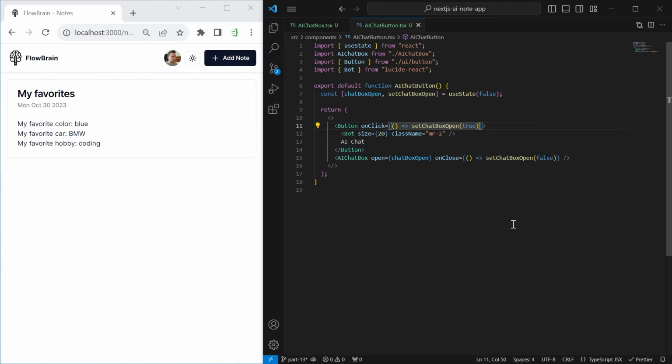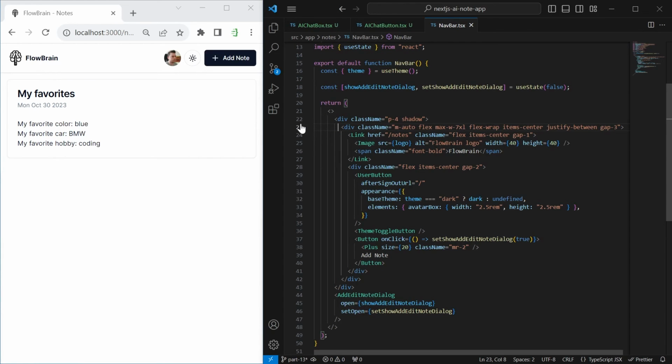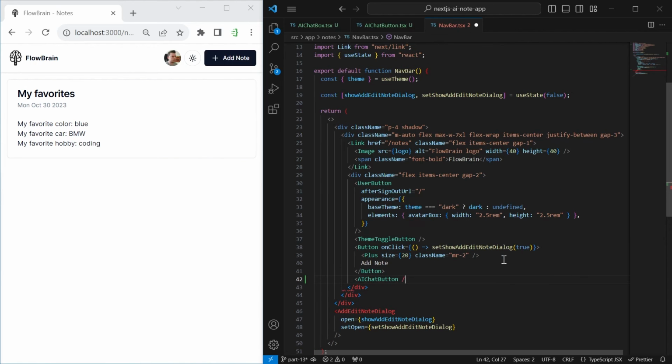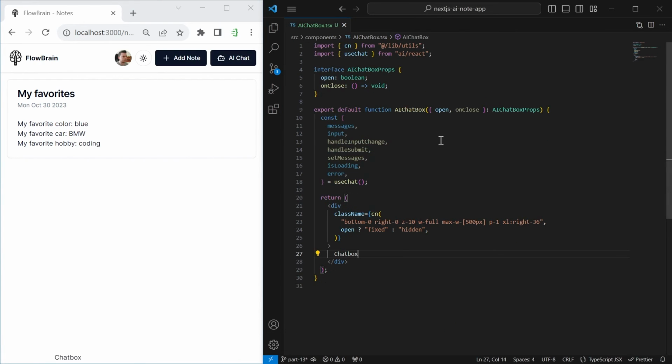And then we can use this AI chat button in different places. I want to put it into the Navbar. I want to put it right after the add node button here. So the add node button is this one. So below we put our AI chat button, but all the state and all the logic is contained in these two components. So when we click this button, we see something down here. So let's finish setting up the chat box.